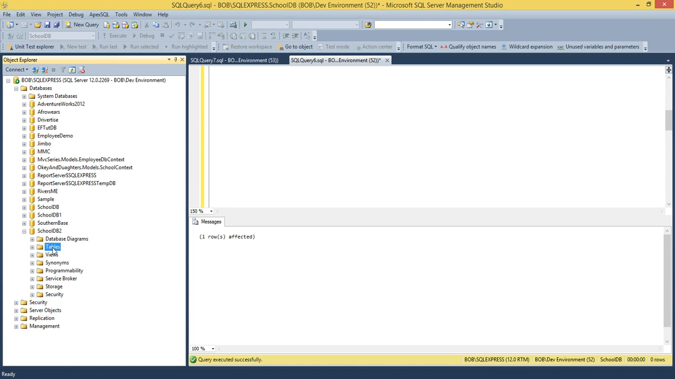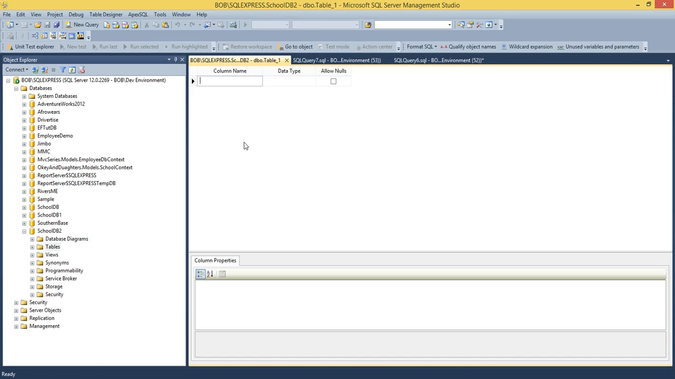Right click on the table. It's going to give you this option of table. Click it, and automatically you're going to see these things here. So what you're going to do now is enter student ID. For me, it's going to be student ID, because I'm going to create a student.